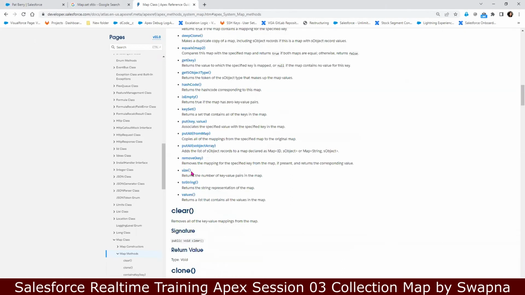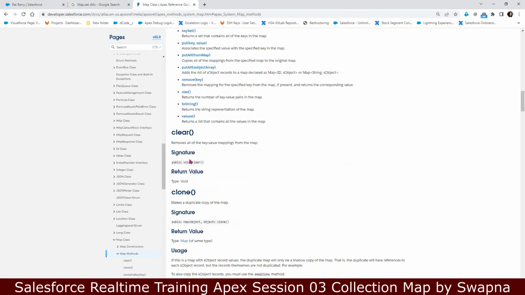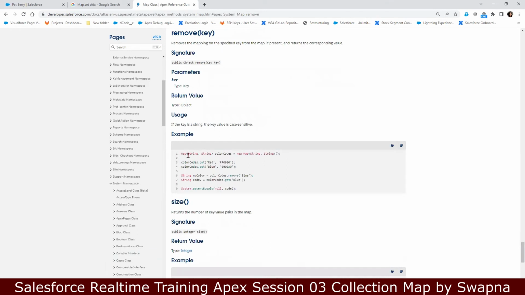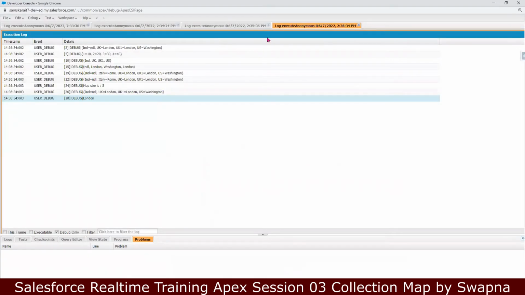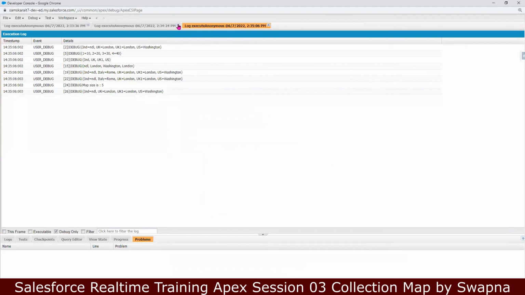Now size: if you want to know the size of the map, you can do that. And how to use these keywords, if you click on them, it is going to tell you how to use that command. Okay, this is a library for which method I need to use and when.